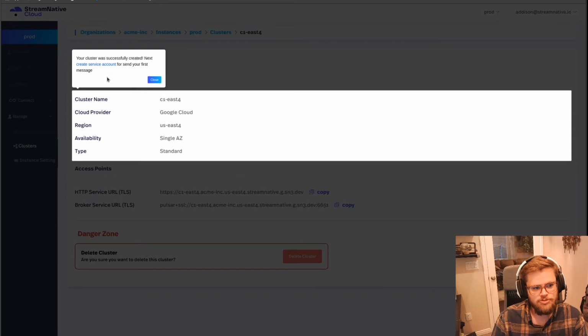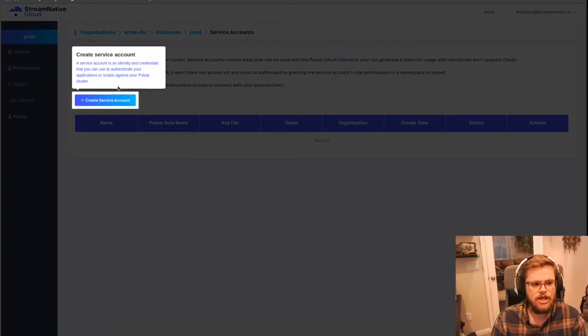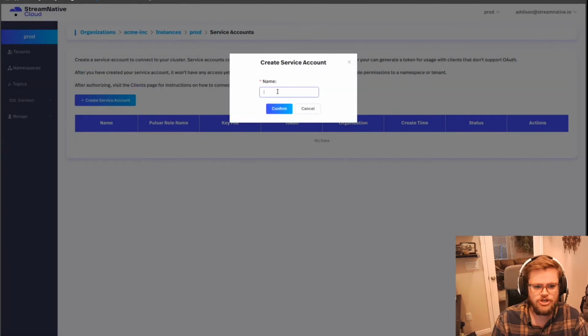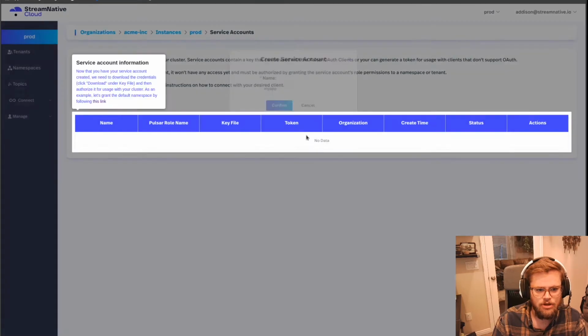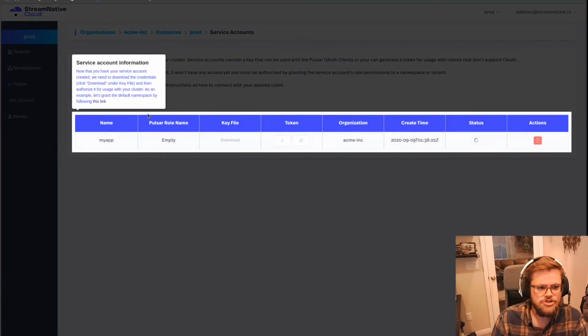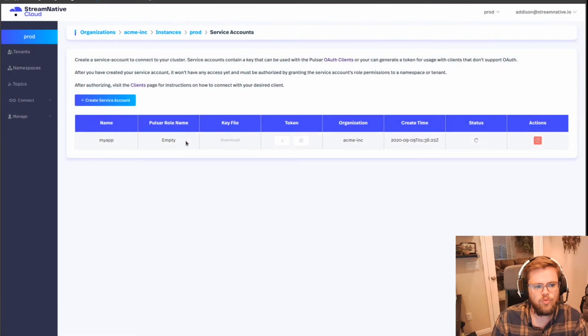As you can see here in this message, now we need to create a service account. A service account is an identity and a set of credentials that we can use to authenticate against our Pulsar cluster. So we'll get started by creating a service account, and we'll just call this the My App service account. And as you can see here, this will take just 1 second as we finish creating this service account.